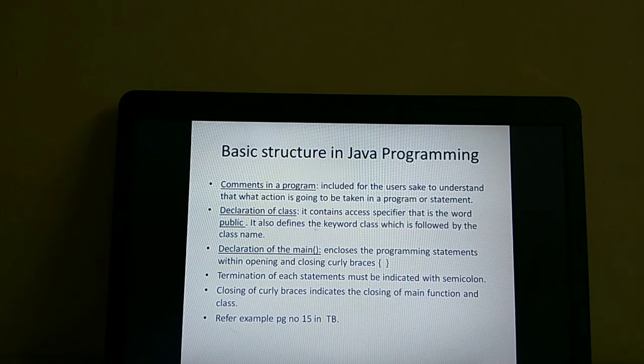Then the basic structure of Java programming I have told you: commencing a program, declaration of a class, declaration of a main function, termination of each statement with a semicolon, and closing of the curly braces indicates that you are closing the main function and the class. The basic example program is on page number 15 in your textbook. Refer to it for the basic structure of Java programming.